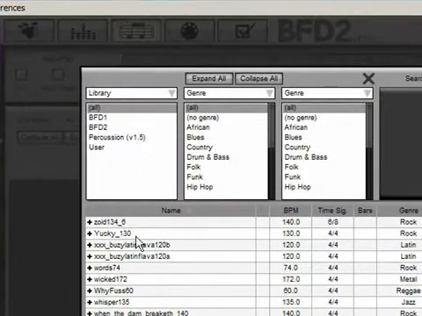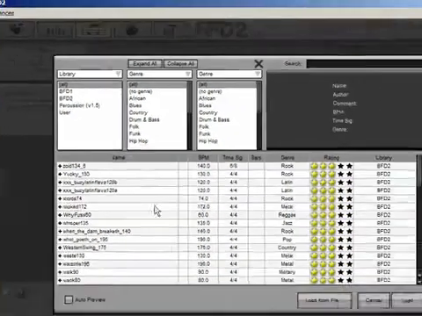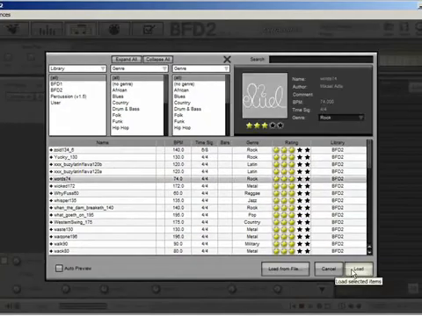select all and kind of look, see what you're looking for. Now notice it tells you what BPM or beats per minute's in and the time signature. So I'm looking for something around 120 in rock. So let's just pick a random one.